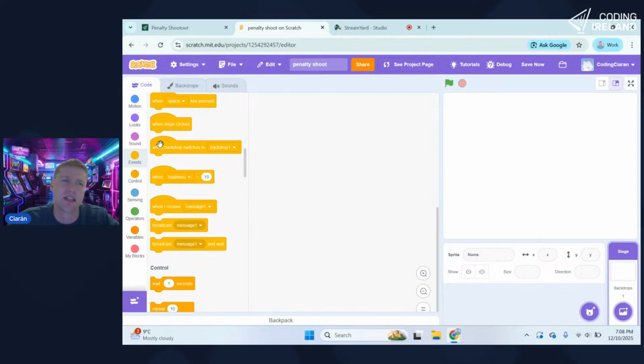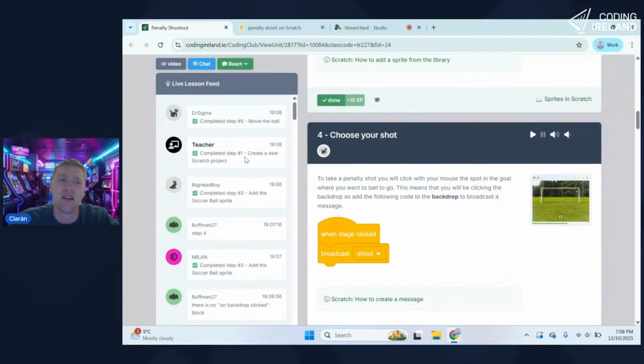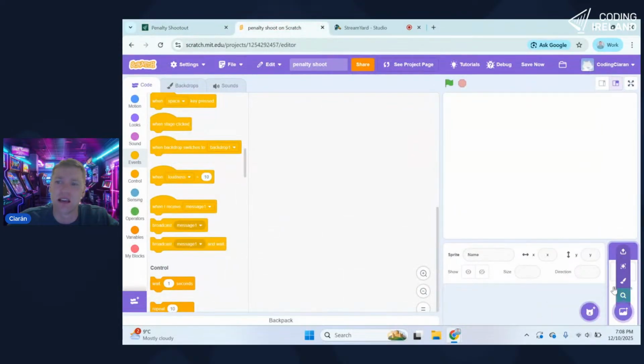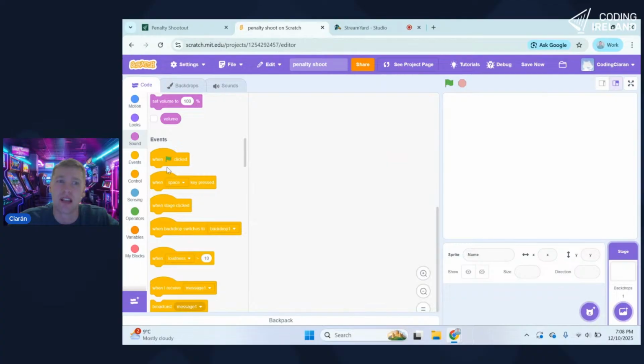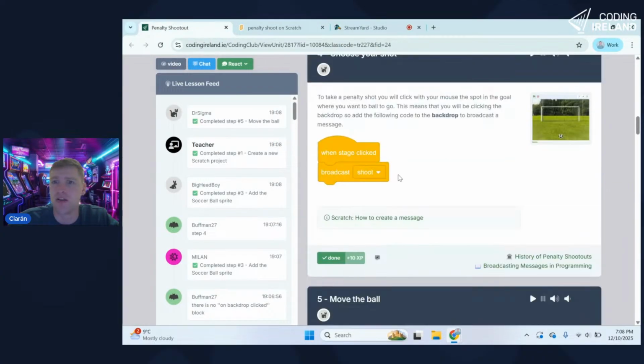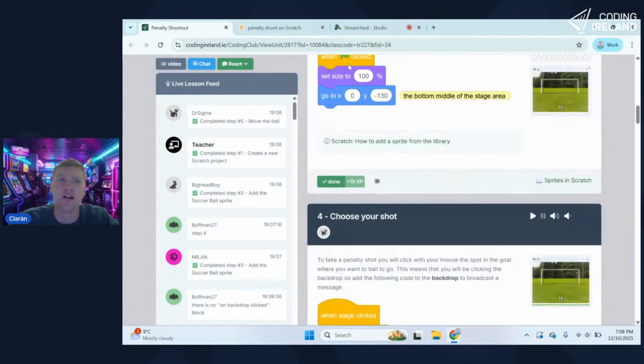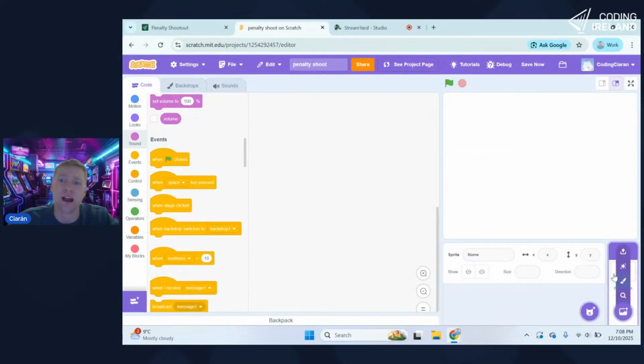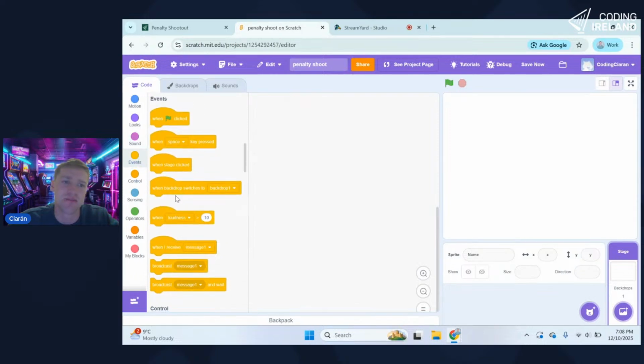There is a when stage clicked. Buffman, what you need to do is click on the backdrop picture, and then you should get a different set of blocks. Right now, all your code is going towards, I'm guessing, the football. You need to be talking to the backdrop. So go into the backdrop, click that a few times, and it should be under events.